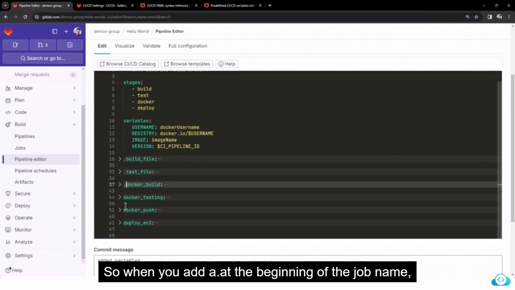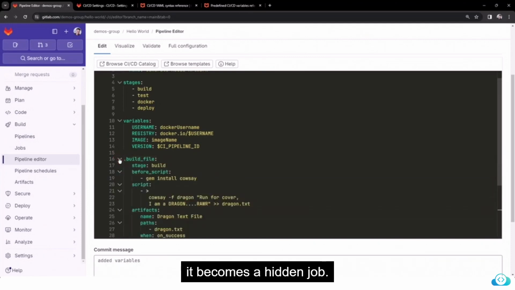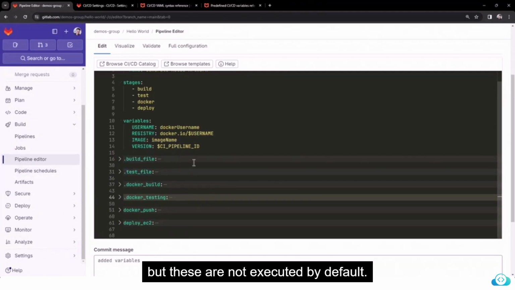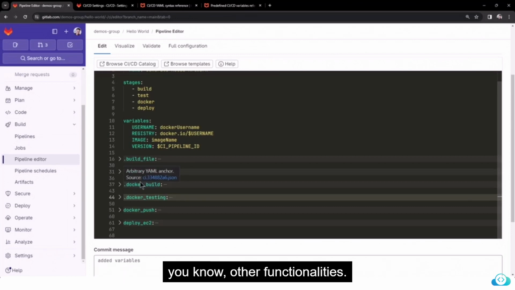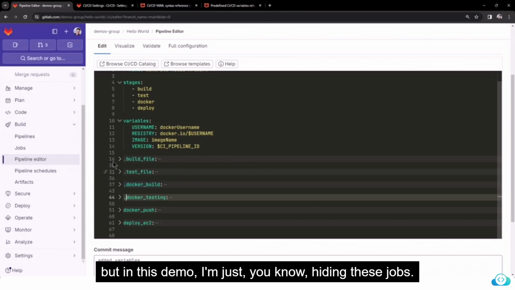job name. So when you add a dot at the beginning of the job name, it becomes a hidden job. So hidden jobs are displayed in the pipeline editor, but these are not executed by default. So we'll be using hidden jobs, and the hidden jobs also have other functionalities. So we'll be exploring them in later sessions. But in this demo, I'm just hiding these jobs.